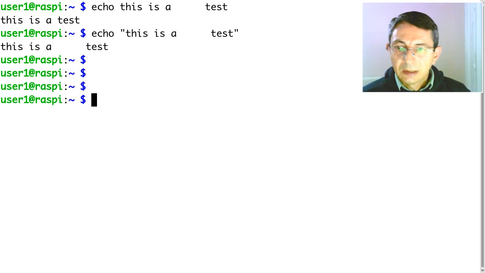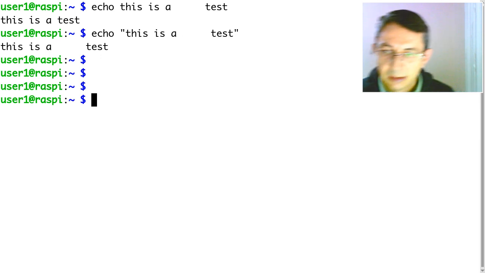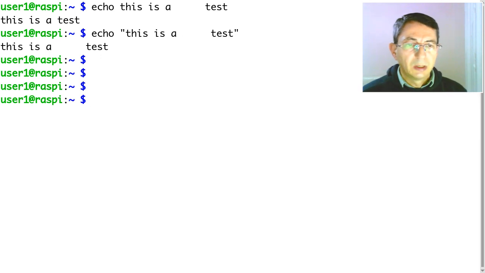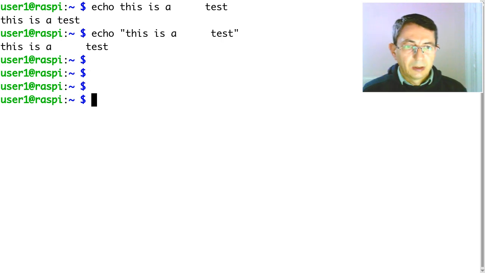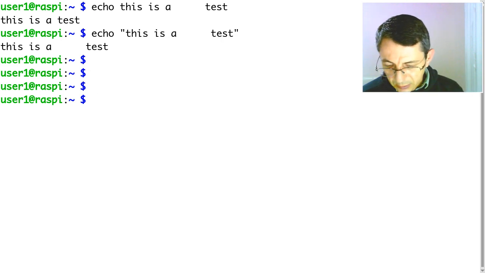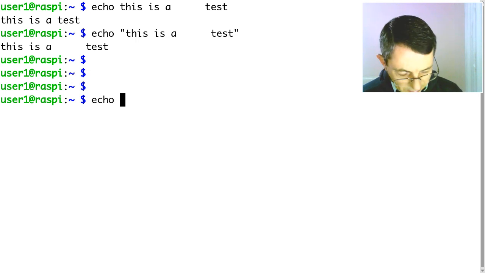Now, let's see an example with shell expansions. So when a shell interprets the command, it can also do some other things. So this command is going to demonstrate what are these things that it does.